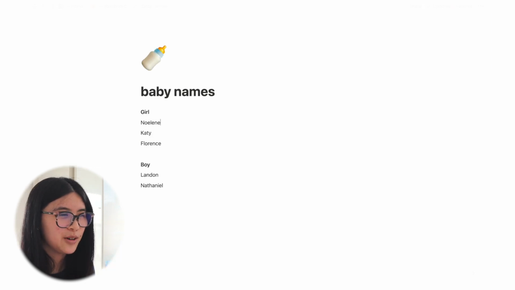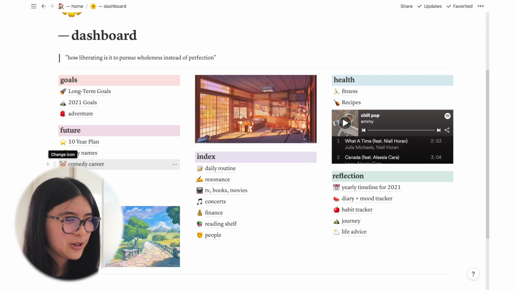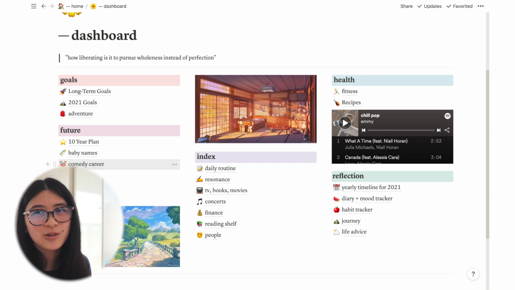Here are baby names. Yeah. Okay, this is my comedy career. It's dead. I don't have one. It's really bad. And I just put jokes in there, and the jokes aren't good.